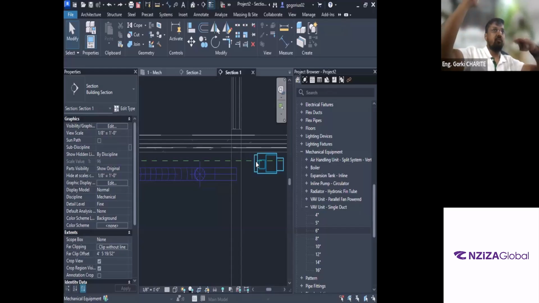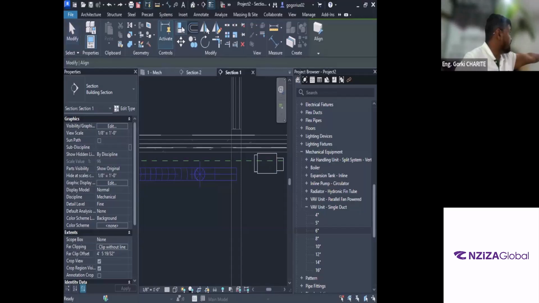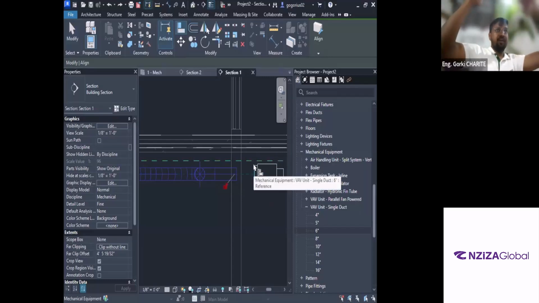In this case, what we'll keep is we'll keep our duct at the same place and we'll bring down our VAV box so that it can be connected. When we are looking at it from the floor plan, it is properly coordinated for that center line, right? Now over here, I'm going to align it. This is the option of align. Click on the center point over here and click on the center point over here. Now the VAV box and the duct are aligned.